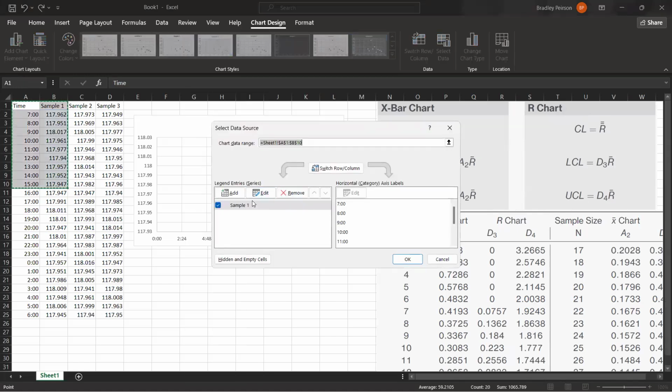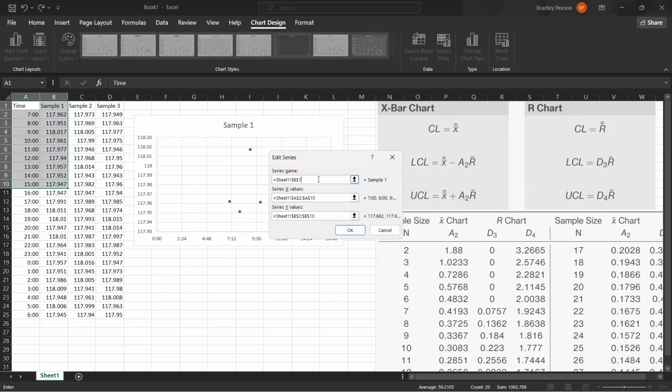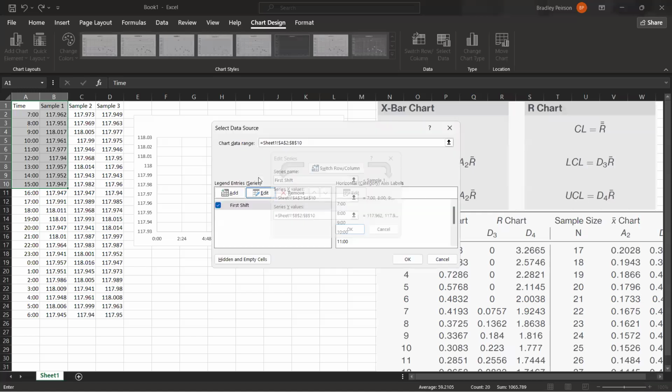And first of all, the first thing I'm going to do is edit this sample one. Because I grabbed this title here, it thinks that's what I want to call that, but that's not really what it is. I'm going to edit this. And in here, I'm going to delete this sort of formula that Excel put in there. And I'm going to call this first shift. That way, when I open this window in the future, I know exactly what data set I'm looking at. I'm going to be editing data sets later. I know what I'm looking at. I know which one I need to click on to edit. So it's a good habit to actually name your data sets something meaningful in this little data source window.